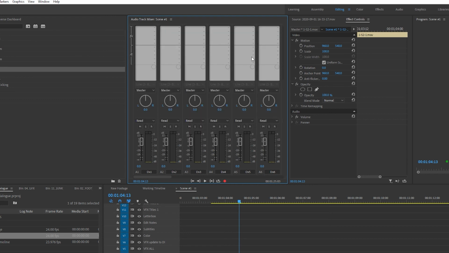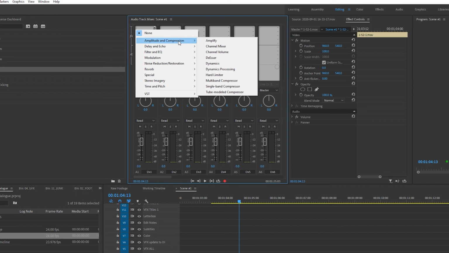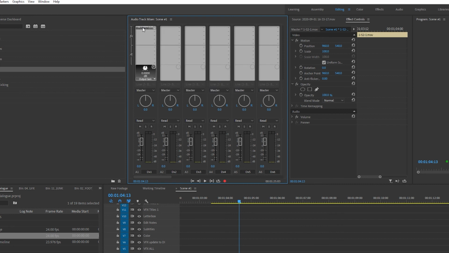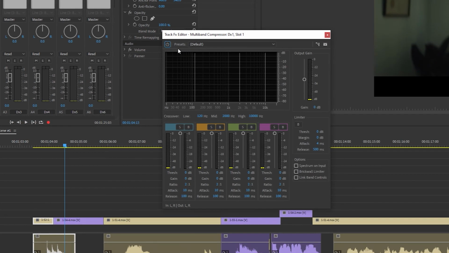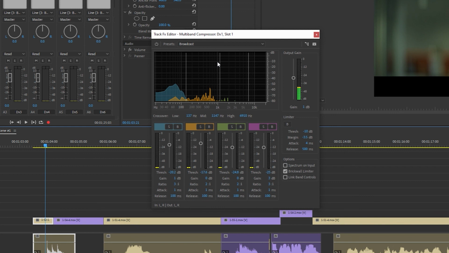Now I want the audio effects to be applied to audio track 1 in my timeline. So I'm going to press this plus button, and under Amplitude and Compression, I'm going to scroll down to Multiband Compressor, and I'm going to double click on Multiband Compressor, and I'm going to change the preset to Broadcast. Once that's done, all I need to do now is change the margin to minus 3.5 decibels. What that does, it basically makes sure that the audio doesn't go above 3.5 decibels.